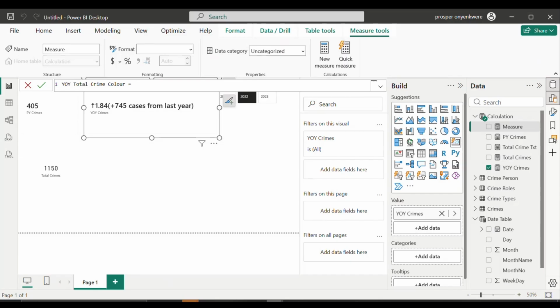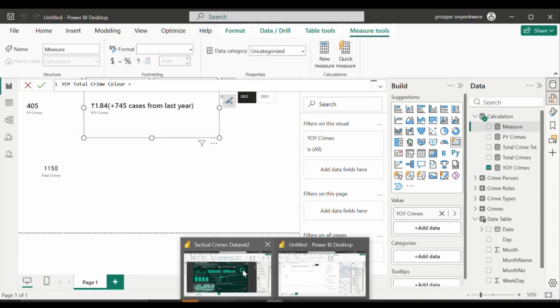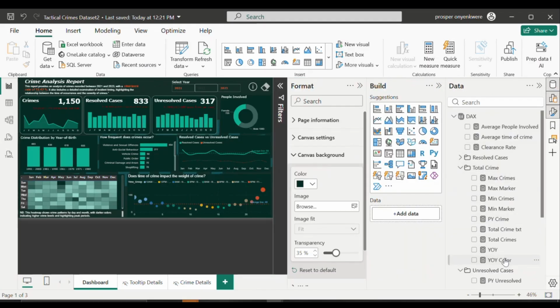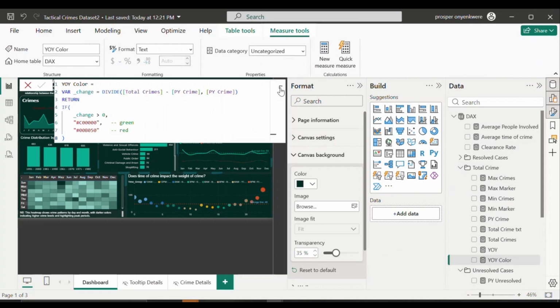So I'm going to copy it from. We can have a calculation for that already. So the change that we calculated, if it is greater than 0, let it be green. Why is it green instead of red? Because there is a decrease in crime. So it will appear green. But if it is less than 0, let it appear red, because crime is going up. I hope you understood the logic.